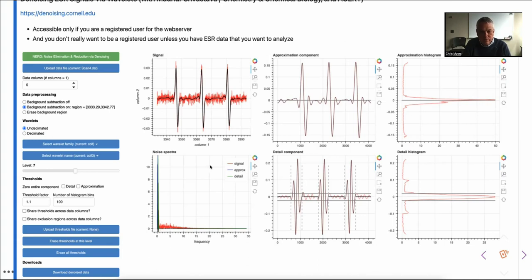So users are running this on their individual browsers, but it's connecting to the server that's running at CAC. And every time one of these callback functions gets done, something is recomputed. In this case, what we're doing is taking this red input signal, which is a noisy ESR data set, and we want to denoise it by zeroing out certain components of a wavelet decomposition.